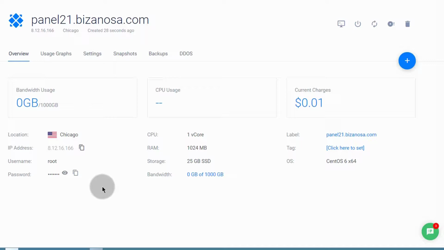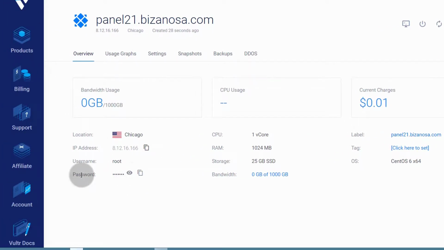Right, so once you log in, the last thing I'm going to do is show you how you can choose a location for your server.